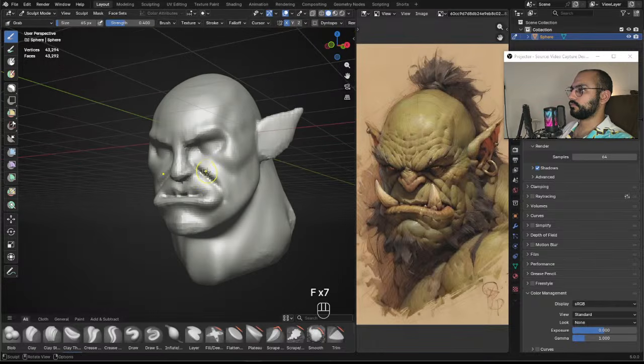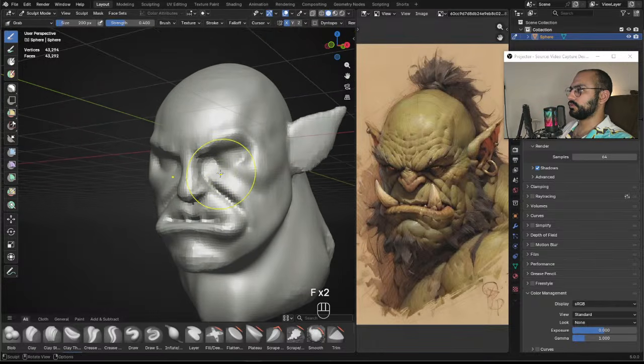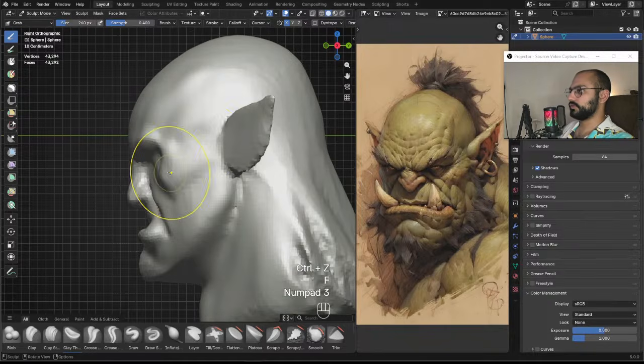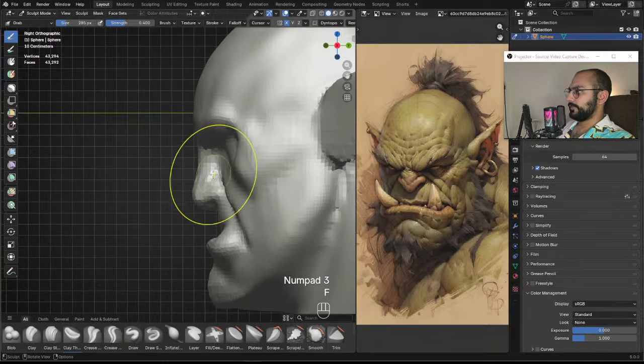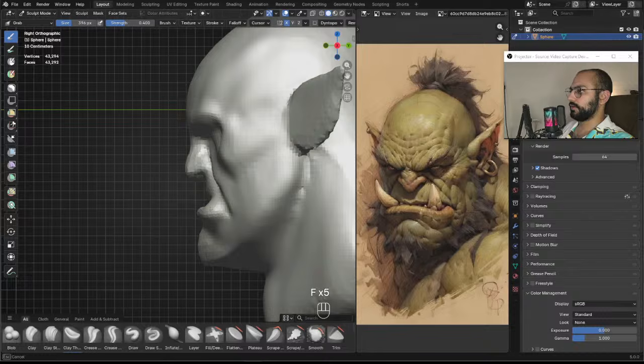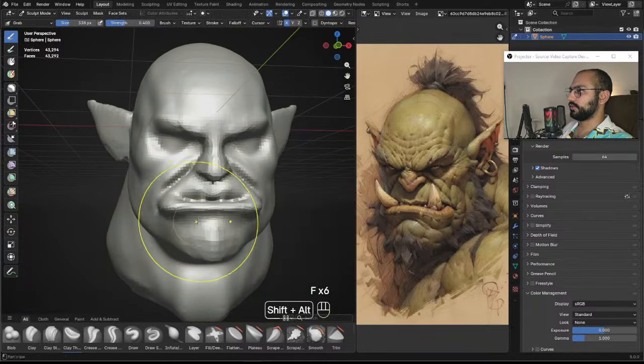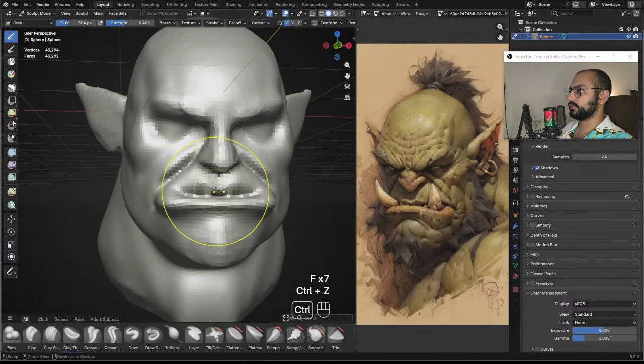I think the nose can definitely be shorter. He has a very short nose. So let's move this entire nose up. You can also move the mouth up, but it'll keep the chin where it is.